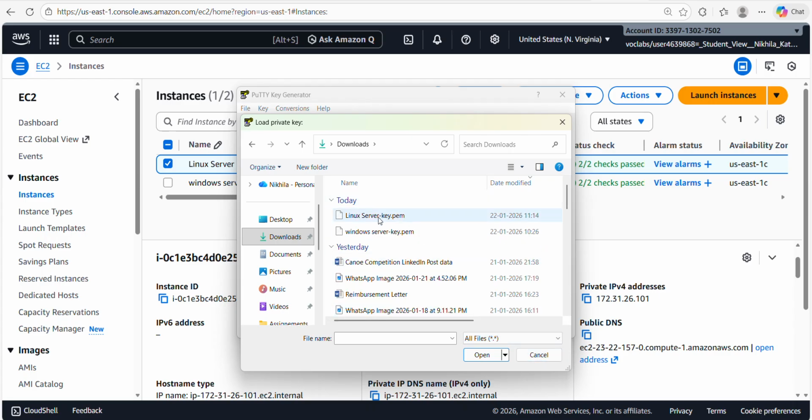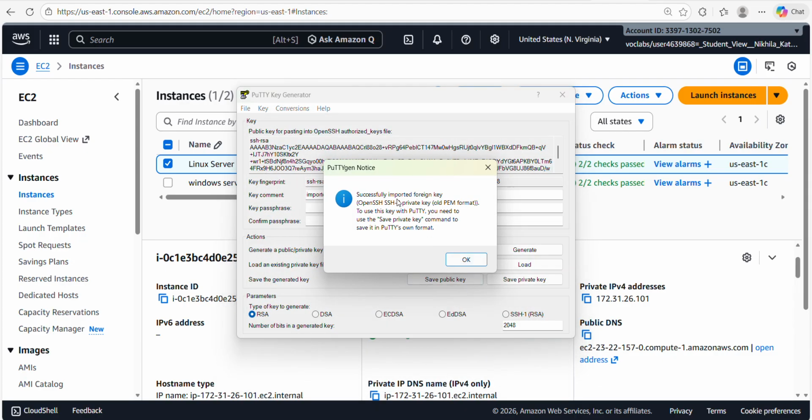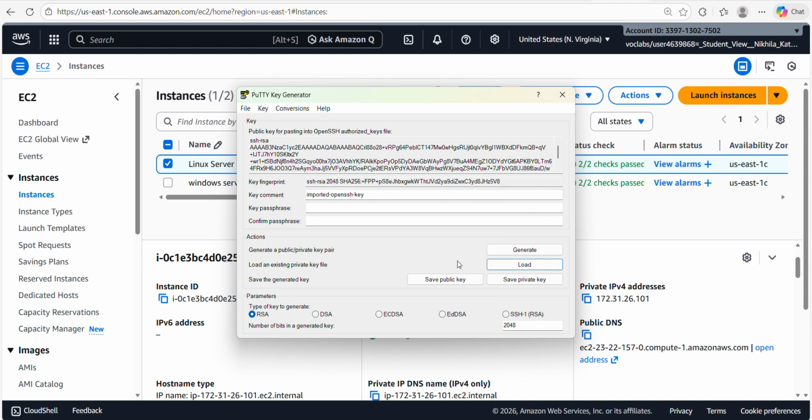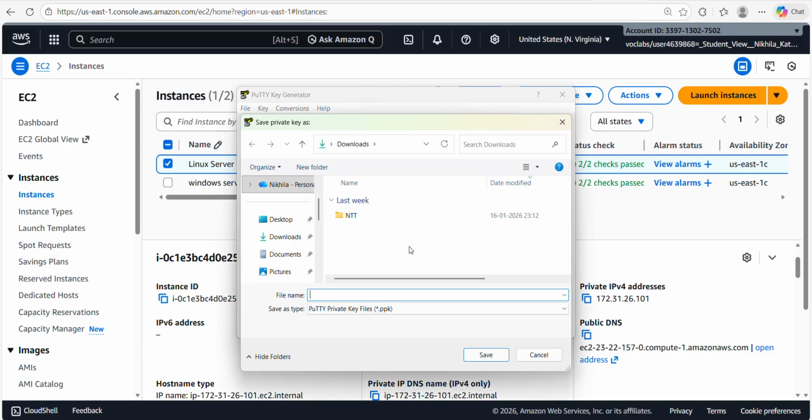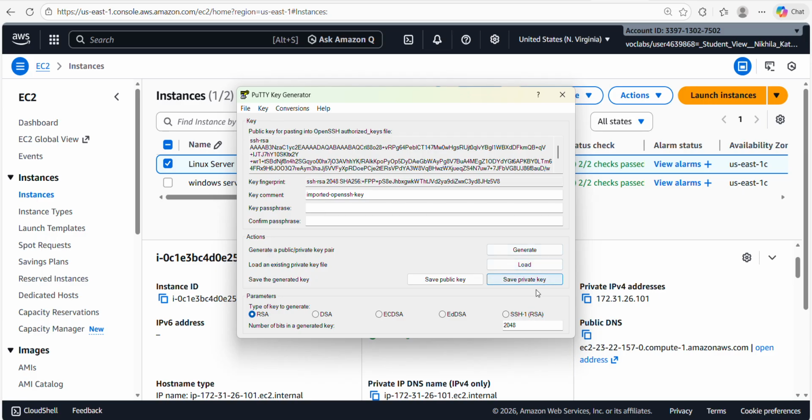Now you can see the Linux server .pem file. Now click that, click on open. Successfully imported foreign key. Click on OK. Click on save private key. Click on yes. And now close the window.